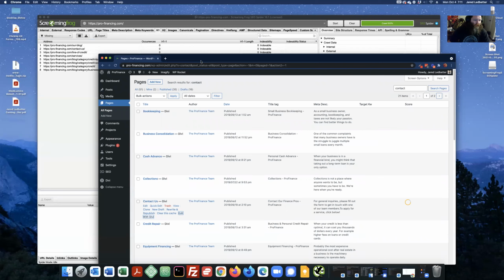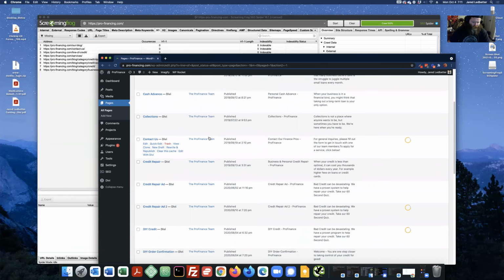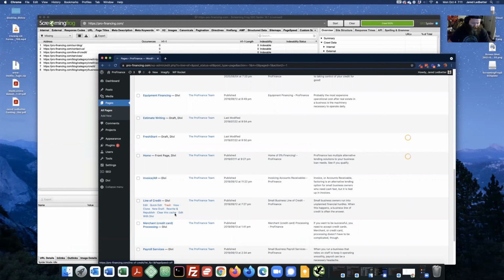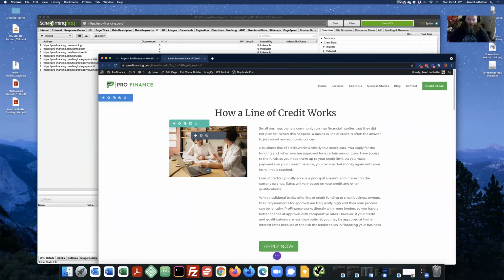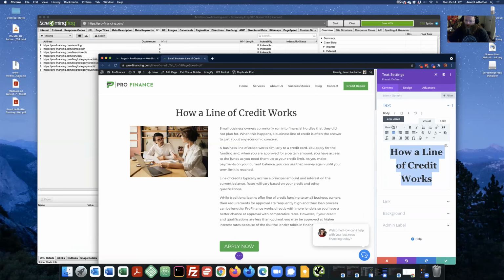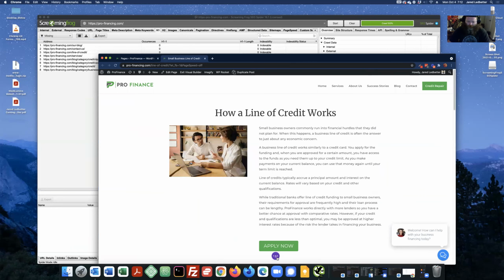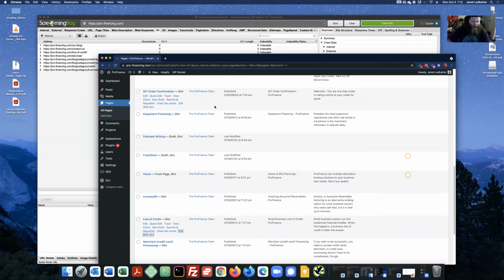Cool. Next we're going for line of credits. Of course, it doesn't search correctly. Edit with Divi. This here should be an H1. It's an H2. Save that and save. And that's done. Next we have services.